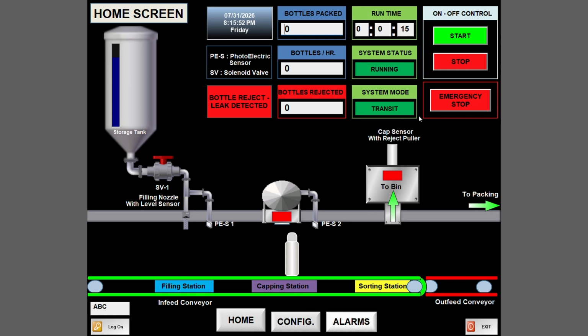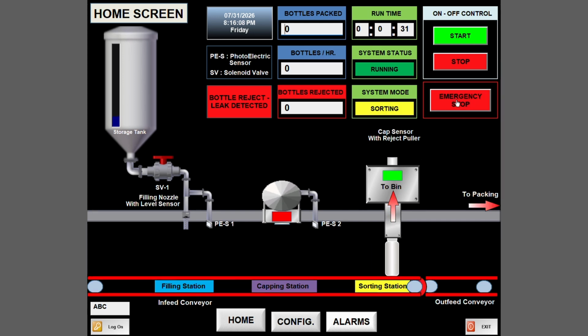Finally, let's verify the operation of the emergency stop, one of the most important safety functions in the system. The production line is currently running under normal operating conditions. Now I'll press the emergency stop button. As soon as the emergency stop is activated, all equipment is immediately de-energized. The conveyors, filling valve, capping mechanism, sorting mechanism, and every other output are safely turned off. This ensures that the entire production line comes to an immediate and safe stop whenever an emergency situation occurs.